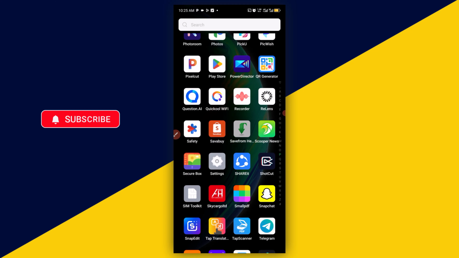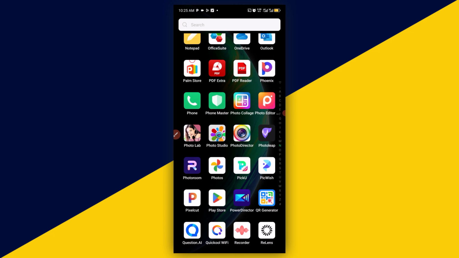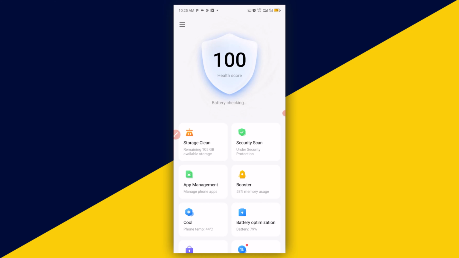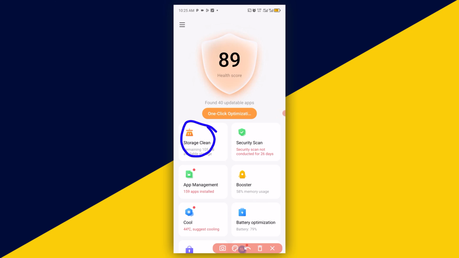So with that being said, let's get started. The very first thing you need to do is to go to your Phone Master. So I'm going to click on Phone Master right here. Now that you have opened up Phone Master, the next thing you need to do is to click on Storage Clean.